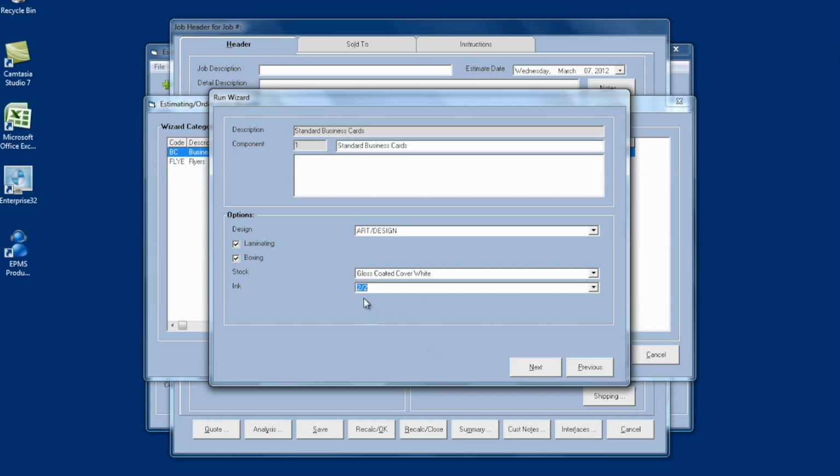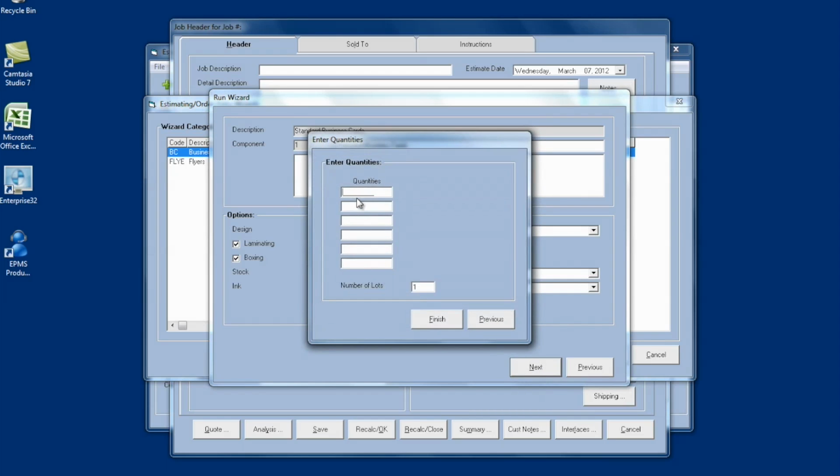So if I want to run this as 2/2, I would select that, click Next. And now I can enter my quantities. Just like in estimating order entry, I can enter up to 6 quantities. So if I want to do an estimate or an order for 500, I would enter 500 there. If I want to enter a second quantity, I would enter it there. So I'll put in 1,000.